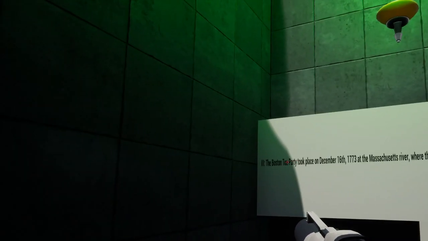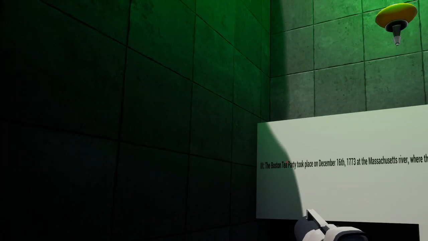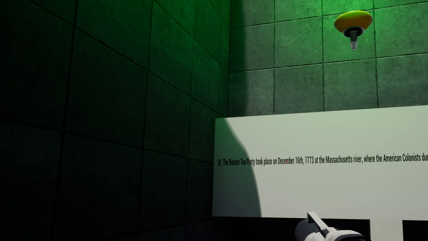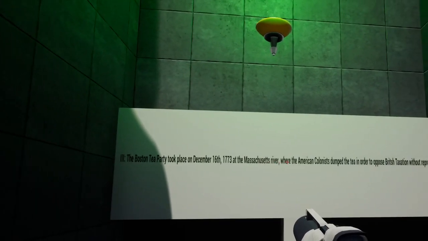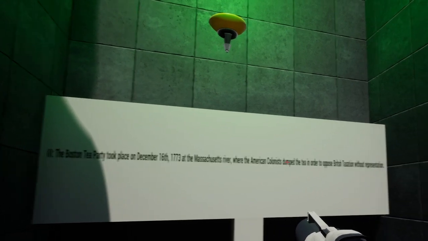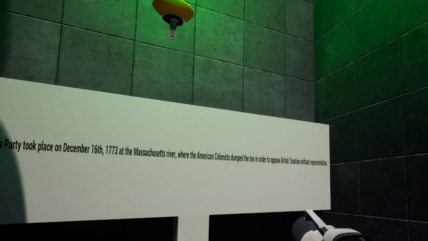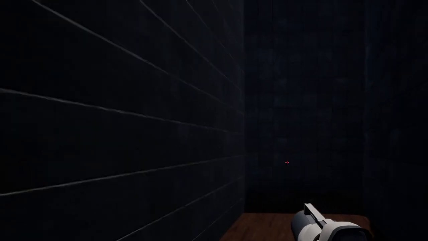This is the text fact number 3. The Boston Tea Party took place on December 16th, 1773 at the Massachusetts River, where the American colonists dumped the tea in order to oppose British taxation without representation.